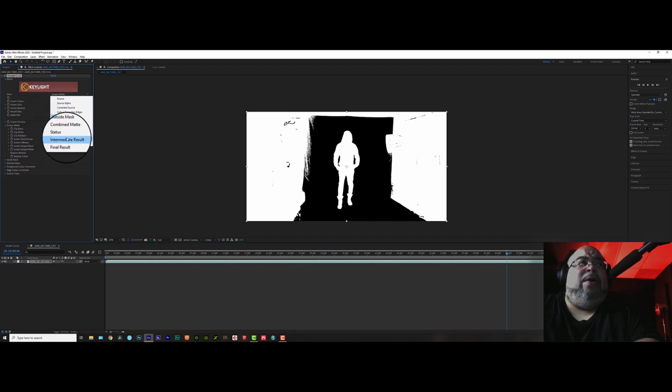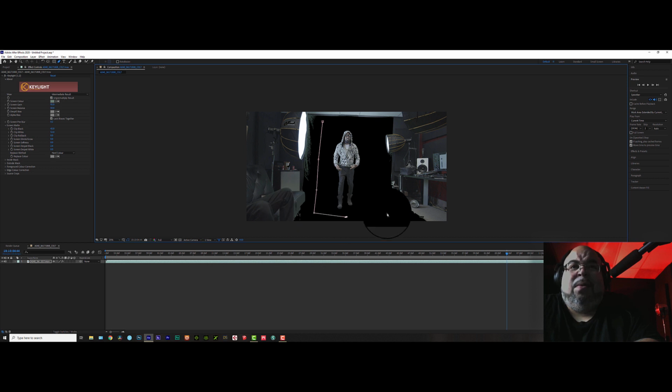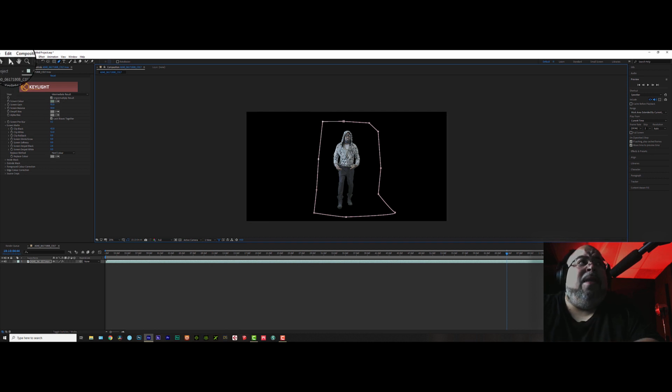So then you go from there, you go to intermediate result, put this to hard, and right here, pen tool, we're gonna mask out what we don't want. See all this bad stuff here? We're gonna mask all that out. All right, we don't need none of that, and then it's gonna disappear. The magic of After Effects.